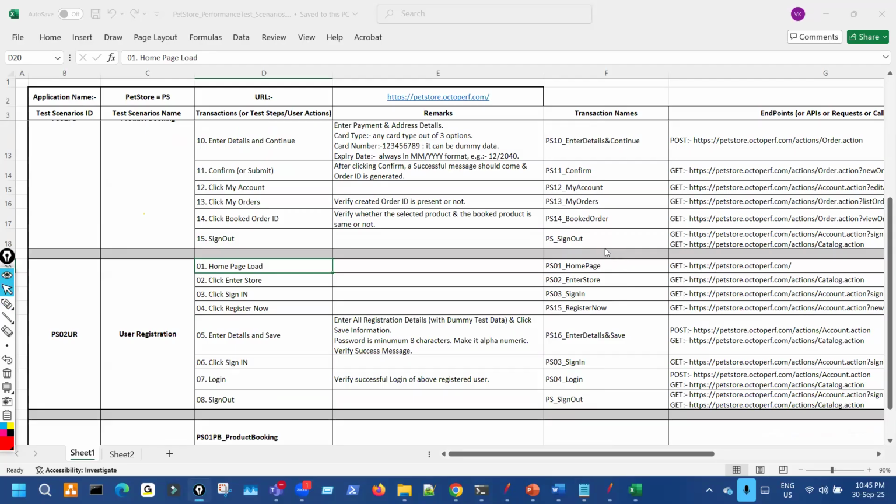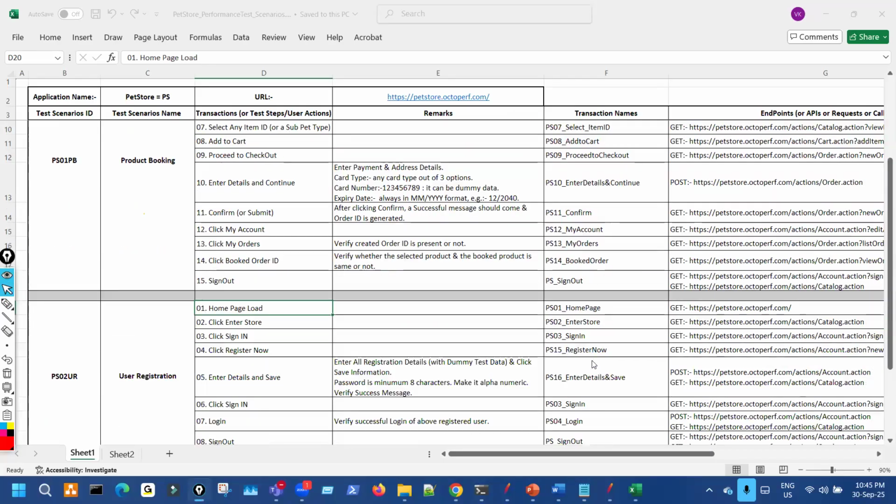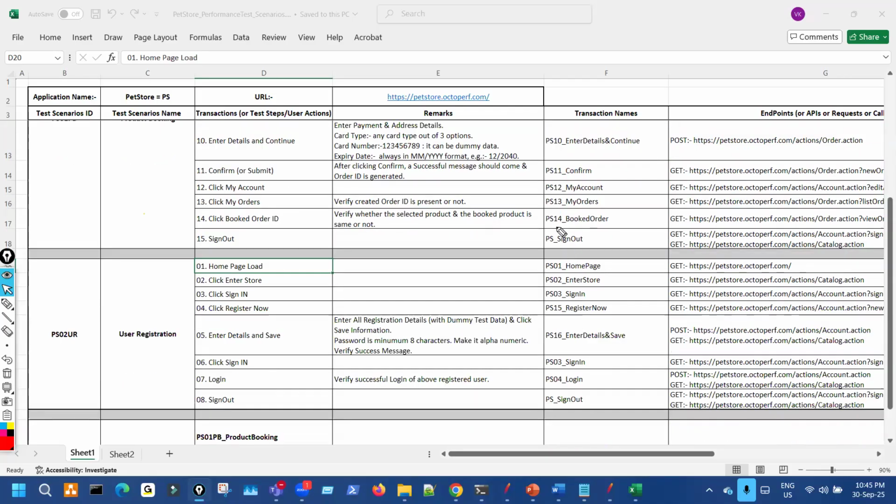So what I have done is first I have written P or T, anything you can use, T01, T02, transaction 1, 2, 3. PS especially for this application only. So the main thing is the number: 1, 2, 3 sequentially, going up to 14. Sign out I have not given any number. I'll tell you in the last.